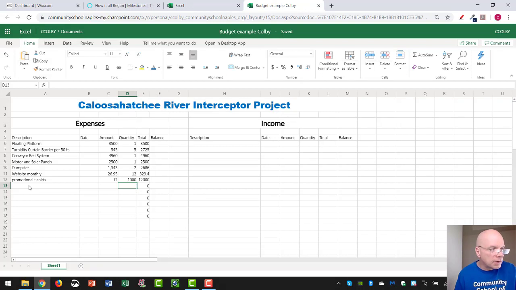I'm also at the end of my expenses. I mean, this is admittedly a very simplistic example. You would have rows and rows and rows of expenses, maybe even different sheets for different expenses. But for the sake of just creating a budget and seeing how this works, we're going to stop there.